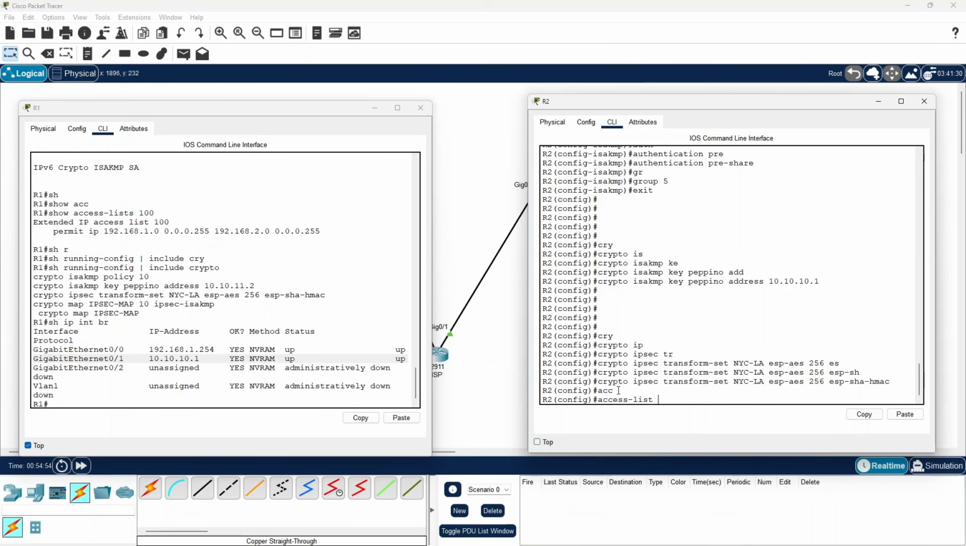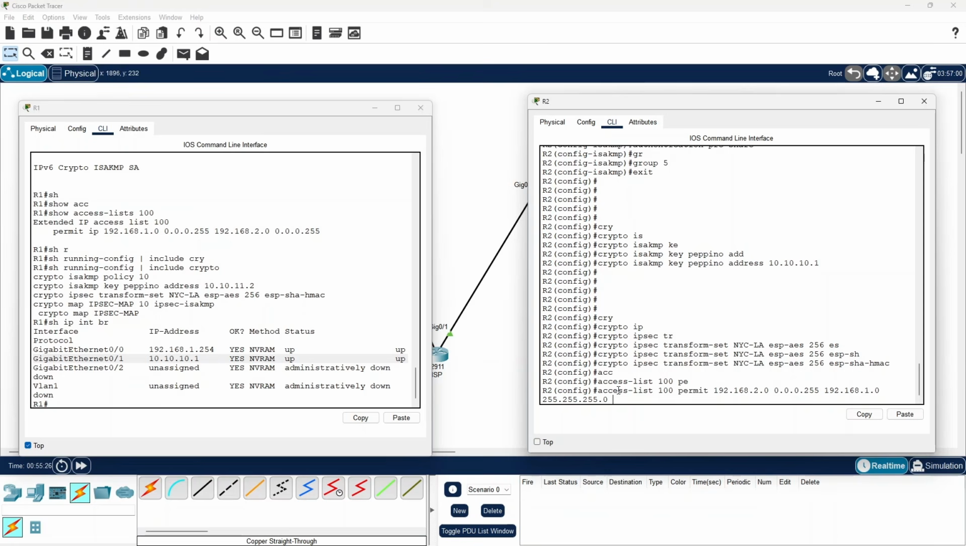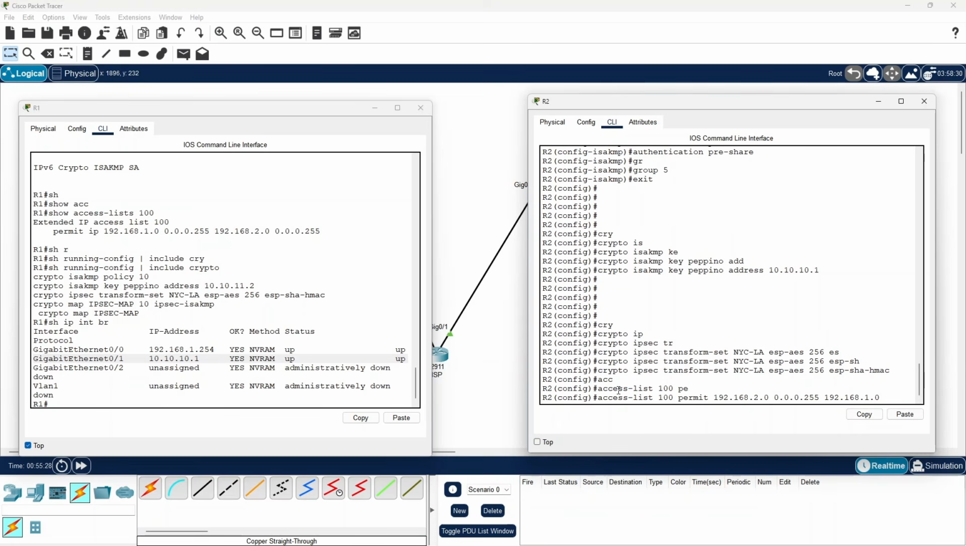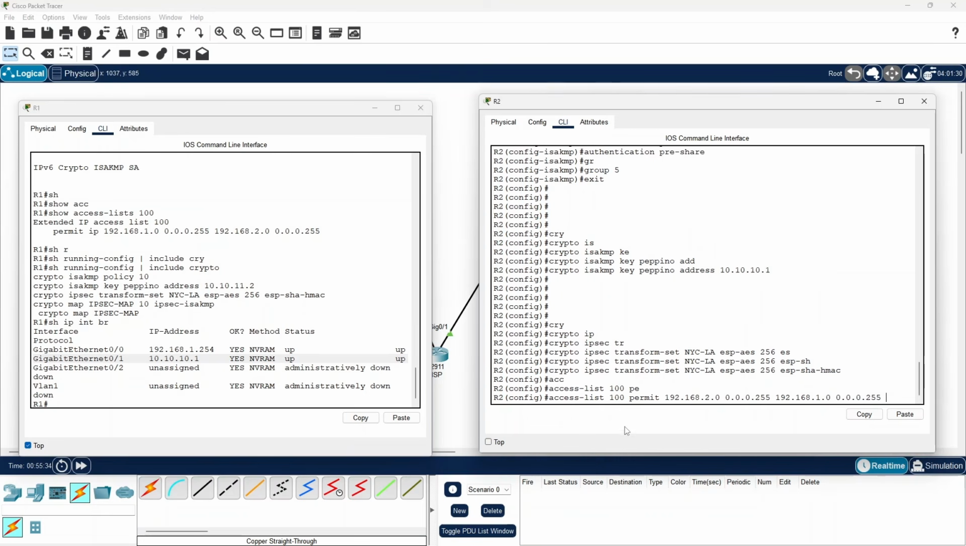So access list 100 permit IP traffic from the source on this side, which is 192.168.20.0 0.0.0.255, and the destination is 192.168.10.0. Sorry, 255.255.255.0. No, my apologies, 0.0.0.255. Yeah, let me just expand this a bit.